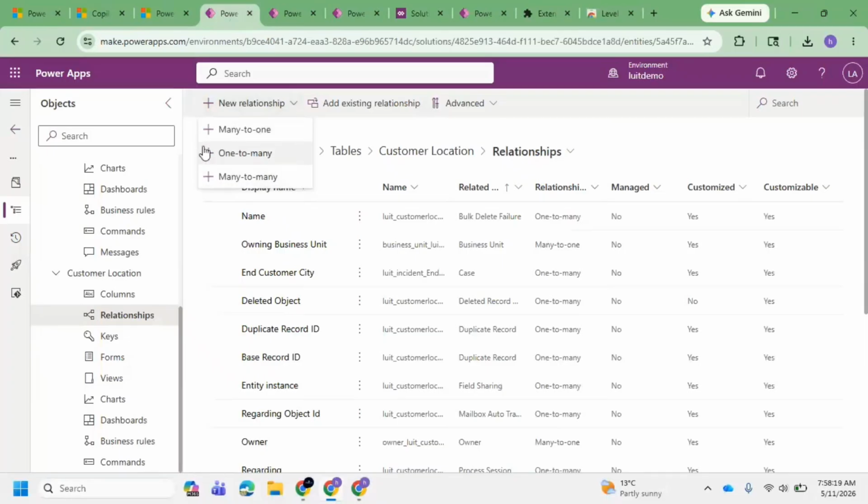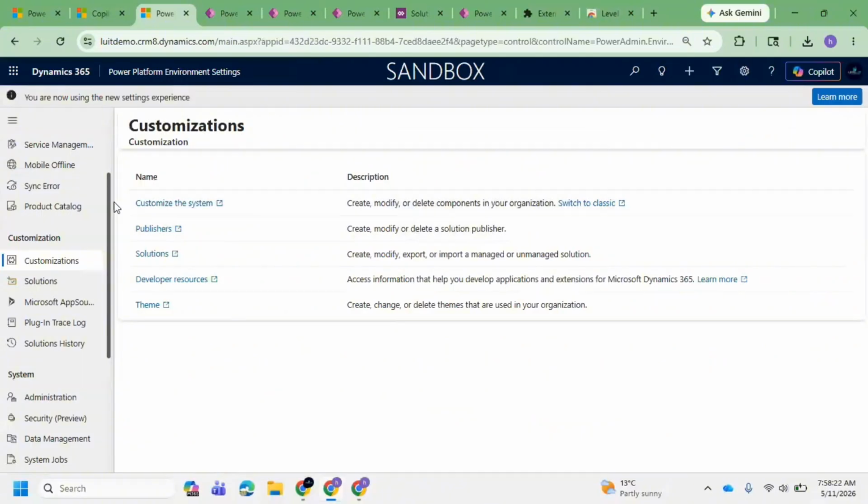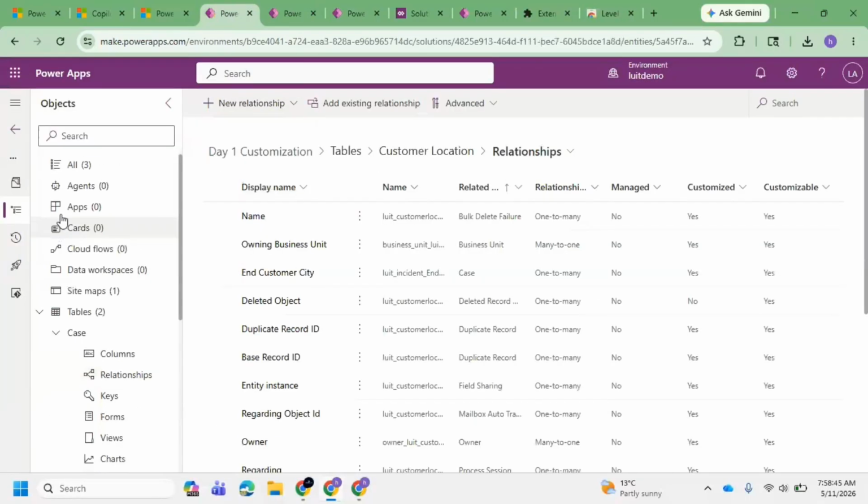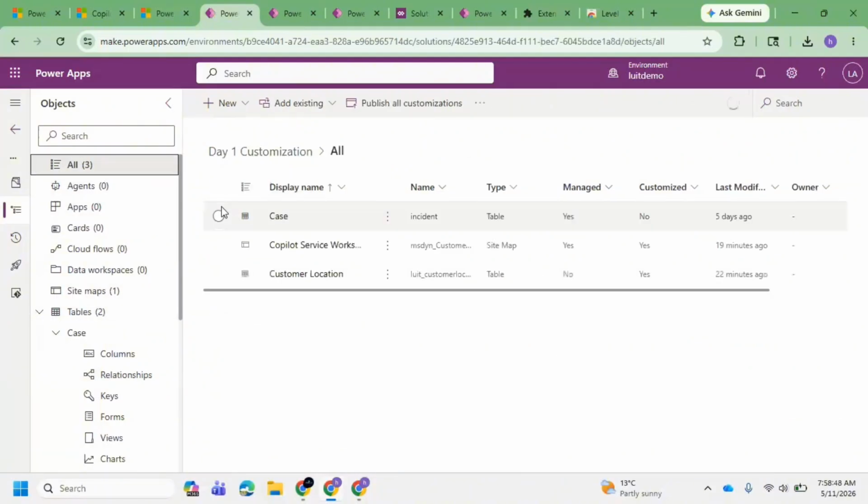Okay. So today what we have learned: we have seen from where we can customize the system, what the legacy designer is, and what the publisher is. With the publisher we get the prefix, and we have seen solutions. How can we create solutions? Solutions are basically containers to segregate the components easily. We will create solutions. Within solutions we can add existing components or new components. You can customize them, you can alter them. Okay, so this is for today.